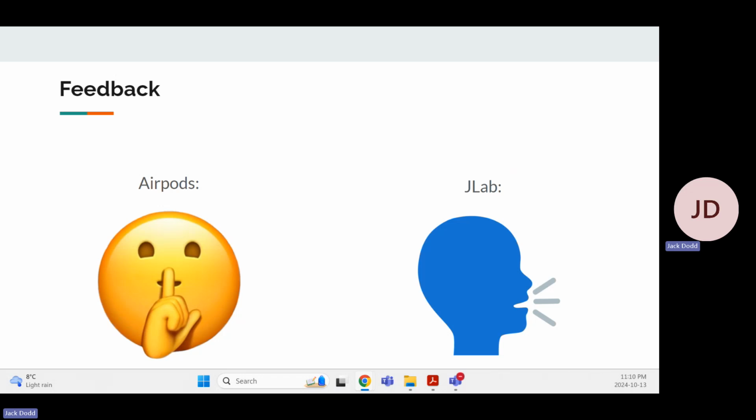AirPods does this in a very minimalist way. When you click to pause, the music just stops, which is technically feedback, as the music stopped as soon as you click the button, meaning that button pauses the music. Whereas the JLab buds will actually speak to you and they'll say music paused, and then the music will pause.